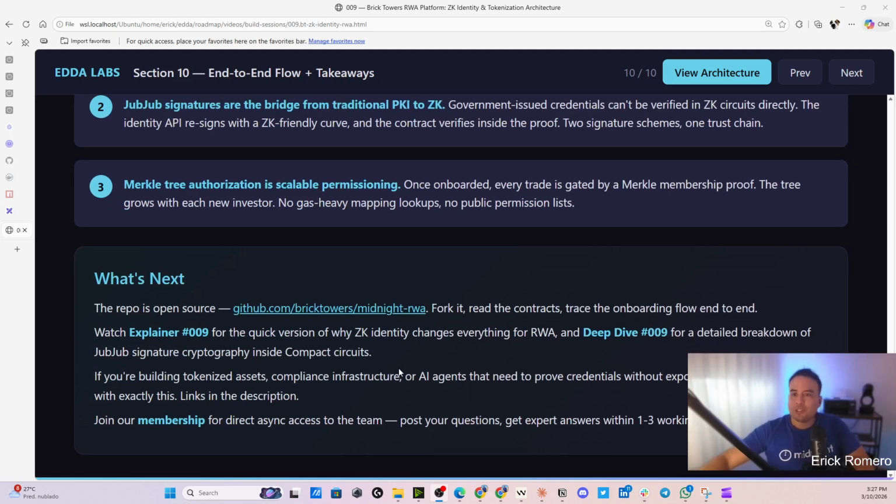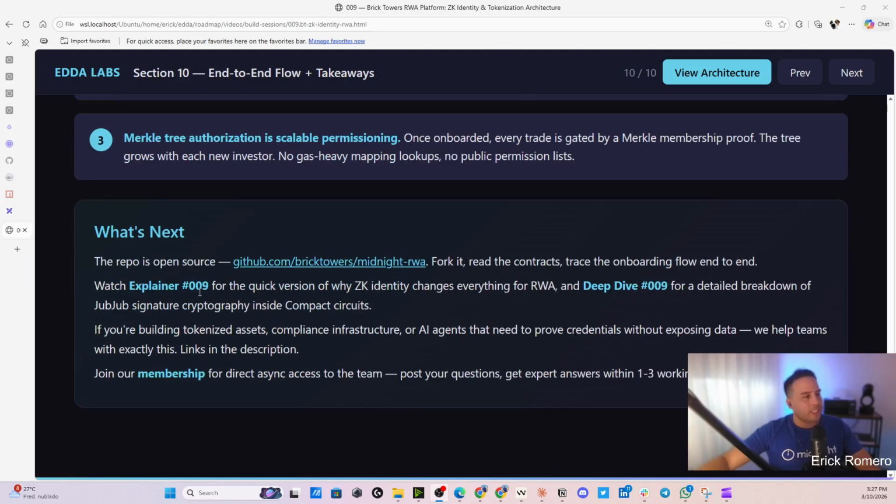So what's next? The repo is open source. You can find it under this link on the Brick Towers organization. You can fork it, read the contracts, and trace the onboarding flow end to end. You can watch the explainer where we did a quick version of why ZK identity changes everything for real world assets. And we also did a deep dive for a detailed breakdown of JubJub signature cryptography inside Compact circuits. So you can watch the explainer and the deep dive regarding this contract as well.